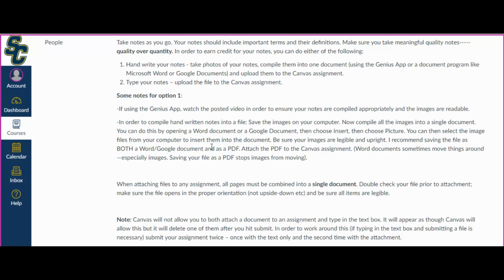So if you also have the Canvas student app on your phone and you have it signed into your account, in the Genius Scan app you can open it up, take pictures of all of your pages for your notes, then export that, and click to export it to another app. And you can choose the Canvas app, then choose the assignment and click Send or Submit.